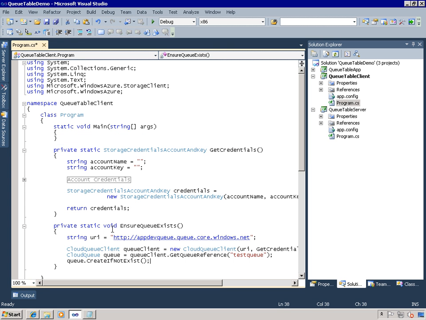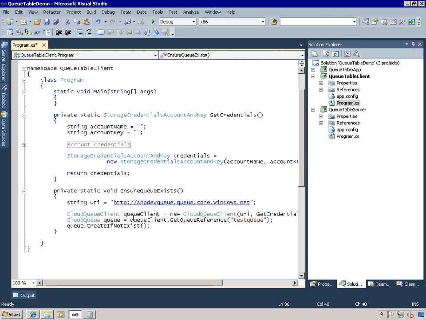And essentially we're just doing the same thing. We're going to define the URI. So remember, everything is REST-based, so we have to specify the URI we're going to go get the queues and messages from. And we just define a new Cloud Queue client, a new queue, and then pass it the name of the queue, which in this case we're just going to call test queue, and then create that queue if it doesn't exist.